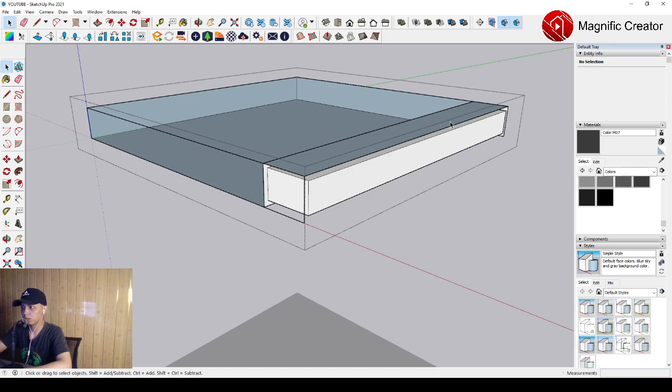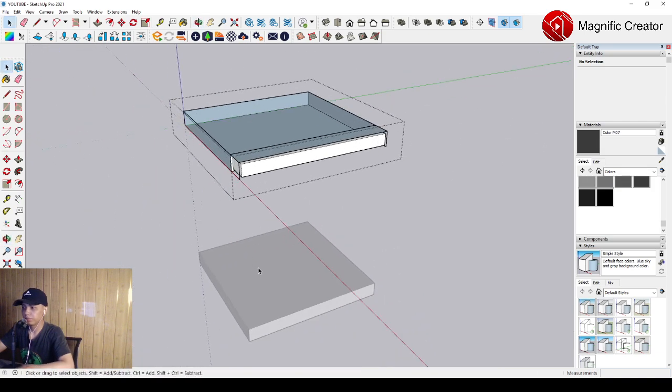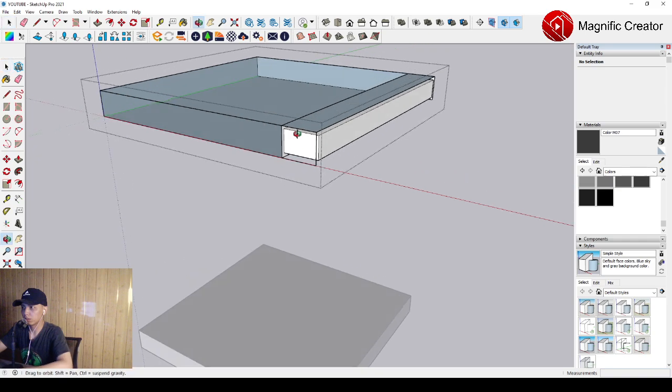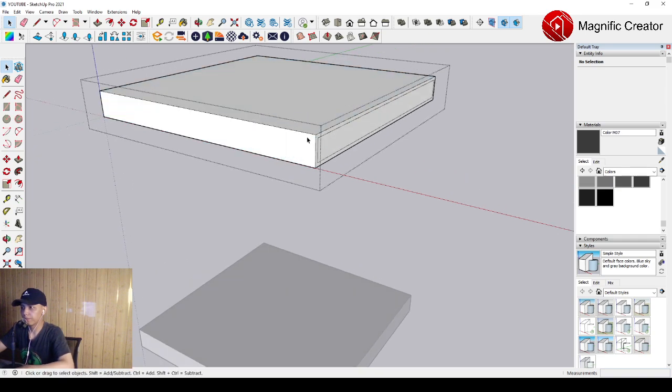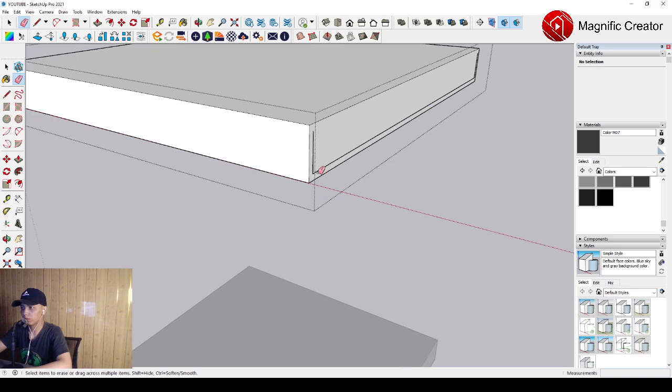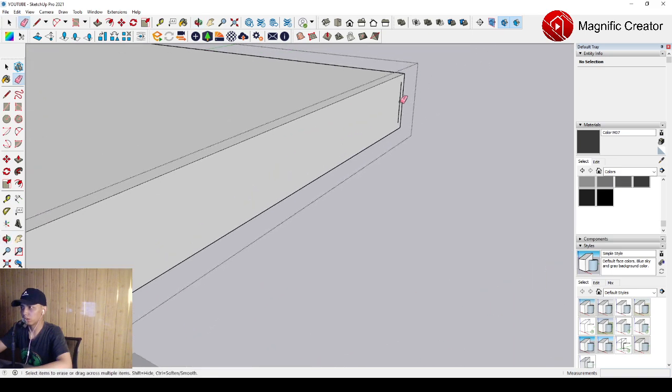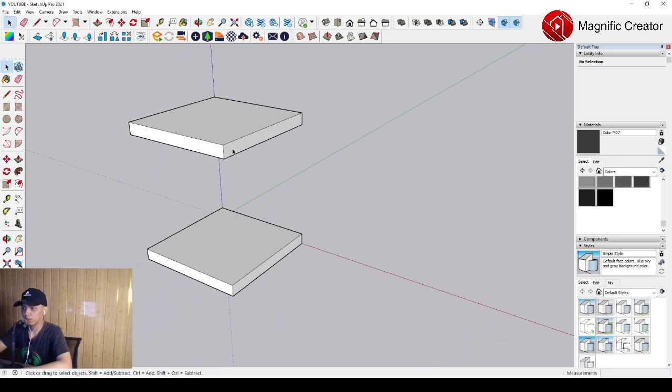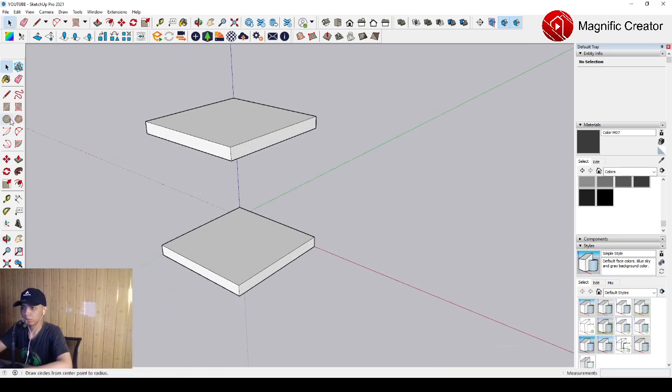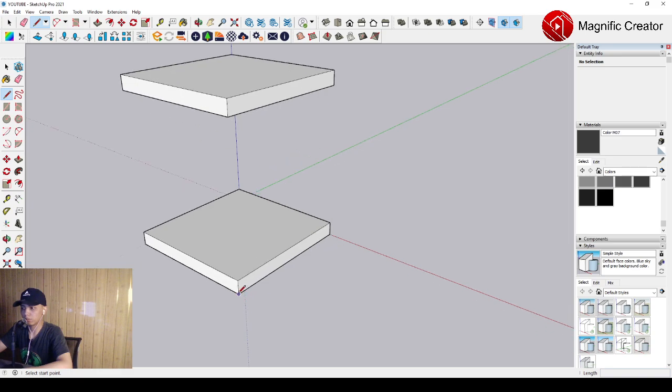Okay, so it's getting complicated. So we can just make the support only. Okay, we have to make the line and then place it on this position.